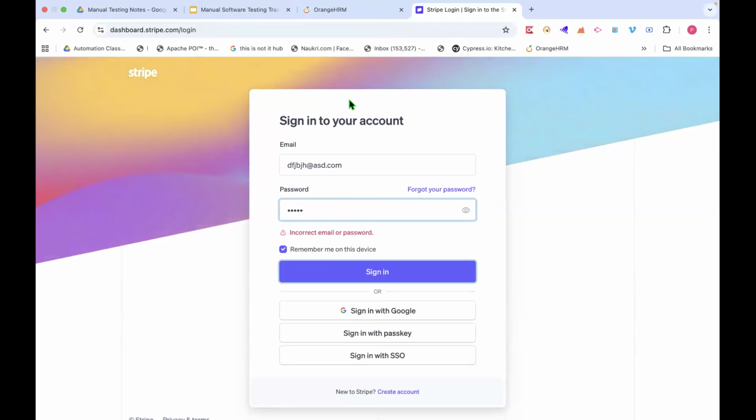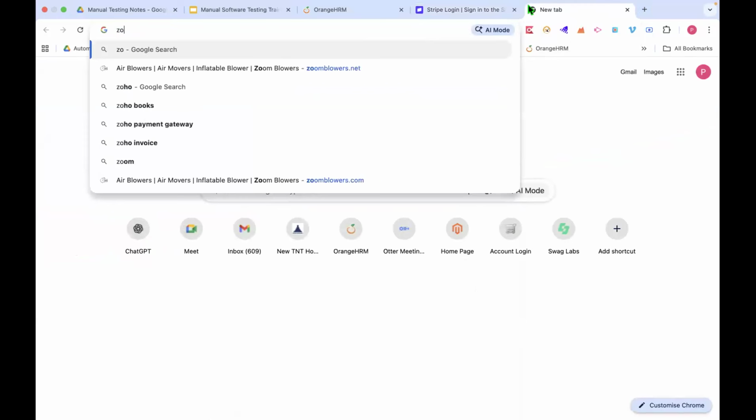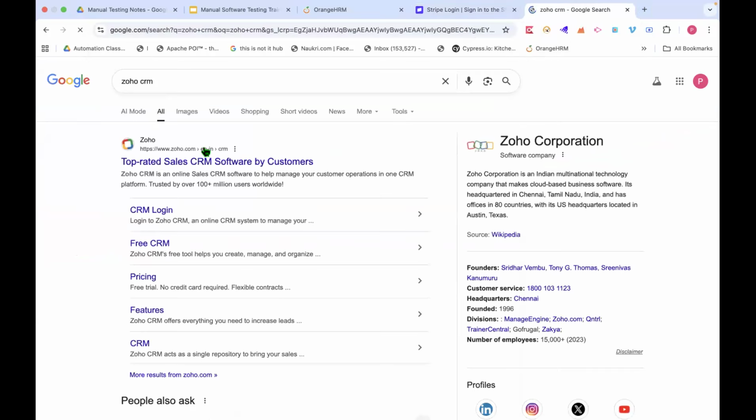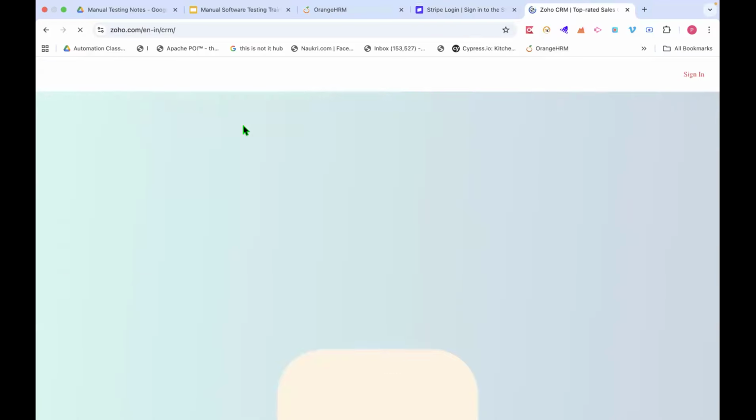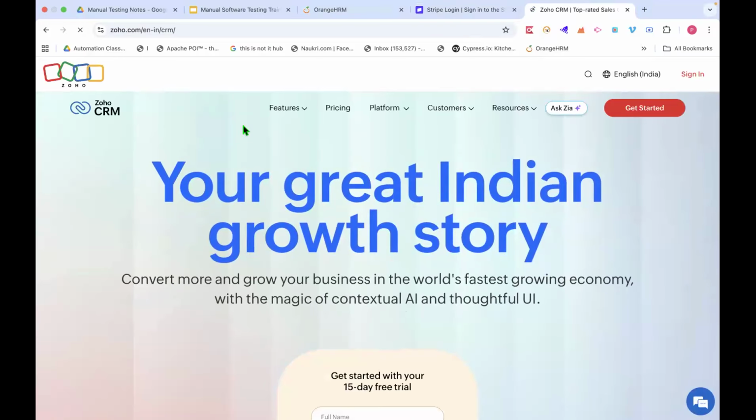I'm not talking about this only as Stripe, which comes in the payment domain. The same thing happens in the e-commerce domain, the same in the BFSI domain, the same in the Salesforce and CRM domain. Even if I open this, those who have heard about Zoho CRM, it's a popular CRM in India. This website is also more like Salesforce, guys.